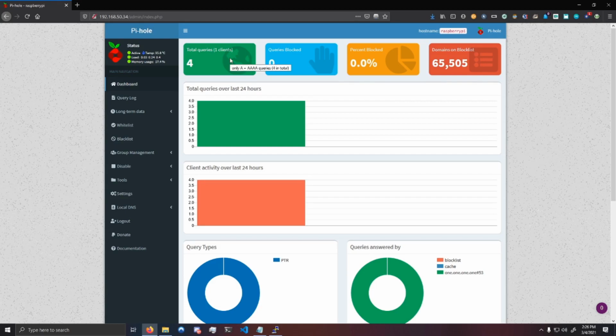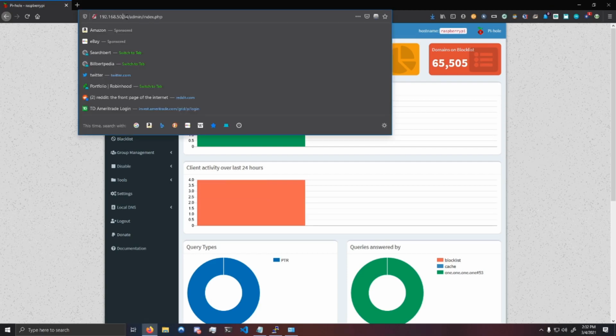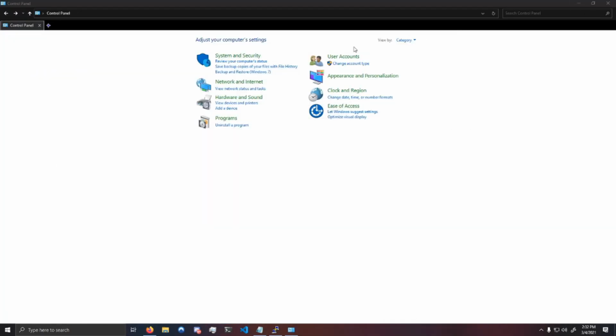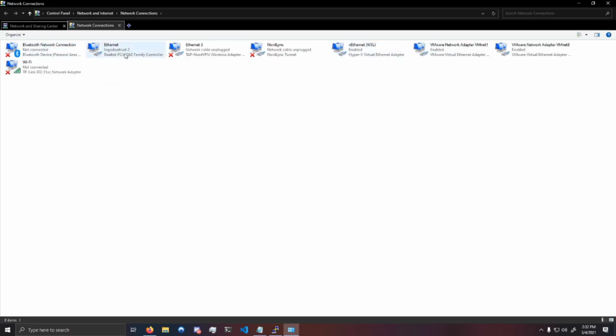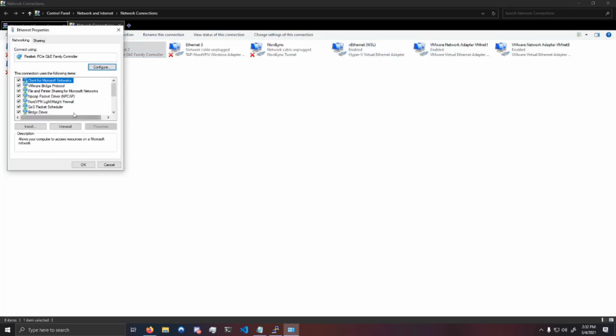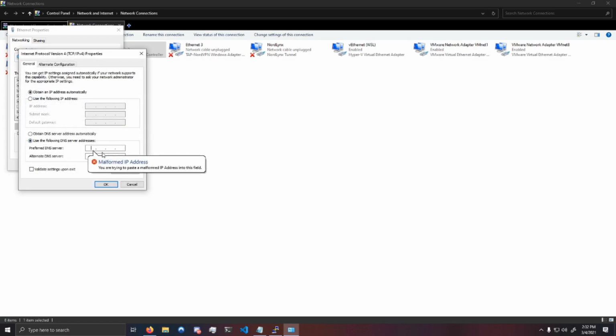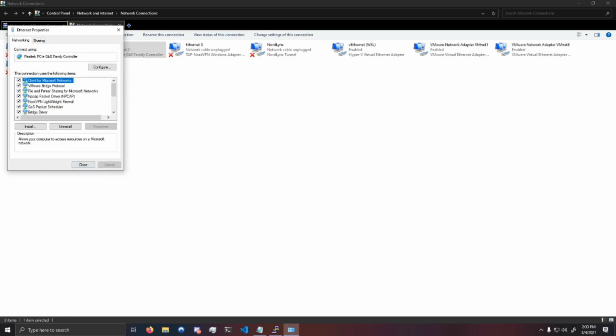All right, now that we're in the admin console, we can verify that the Pi is working as a DNS server. So we're going to copy its IP address, open up our control panel, go to Network and Sharing Center, open up Change Adapter Settings. We're going to right-click our current network adapter, go to Properties, find Internet Protocol version 4, right-click that, find Properties, and then we're going to change our DNS server. And again, the DNS server that we're going to set this to is just the IP address of the Pi, which at this point should be a static IP.